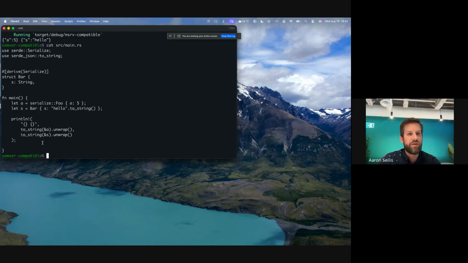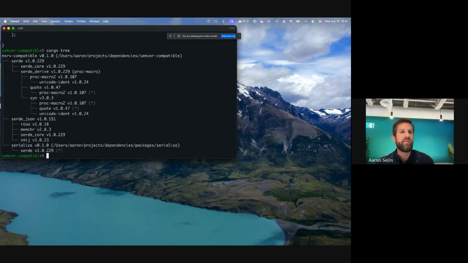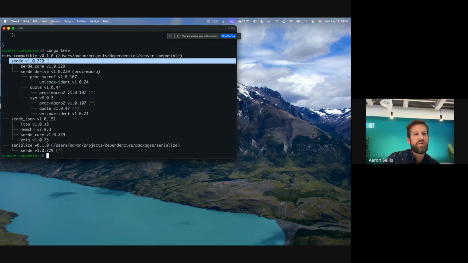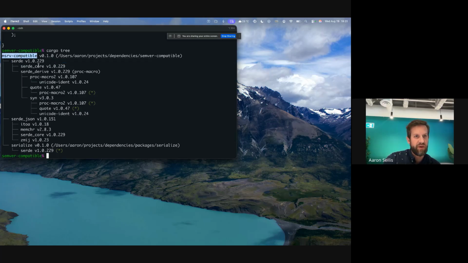So to show, and getting a tiny bit ahead of myself, but Cargo has a bunch of other commands that let you take a look at what actually got built into your package. And in particular here, I just want to highlight that Serde, in my top level package called MSRV compatible, got 229, and the serialized Serde also got 229.